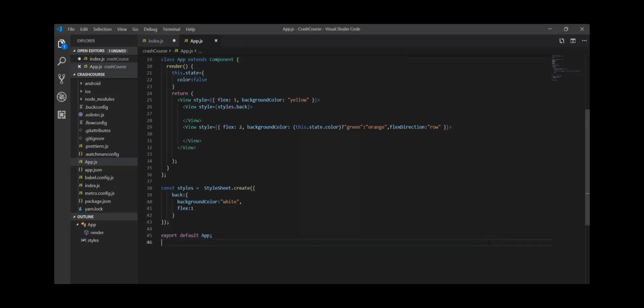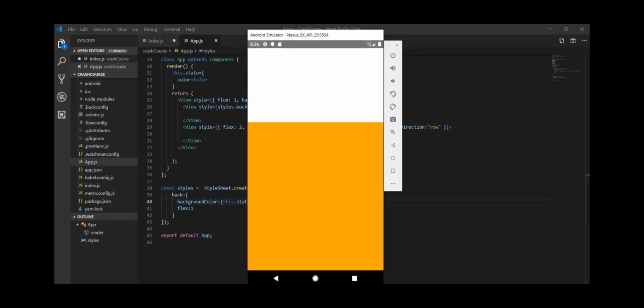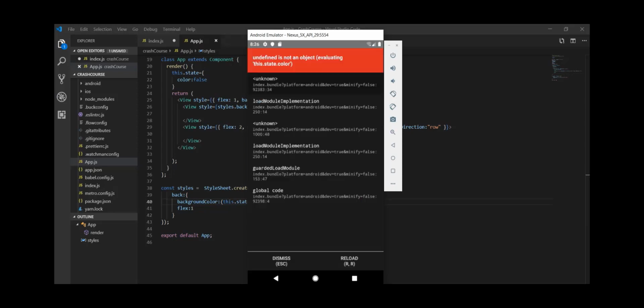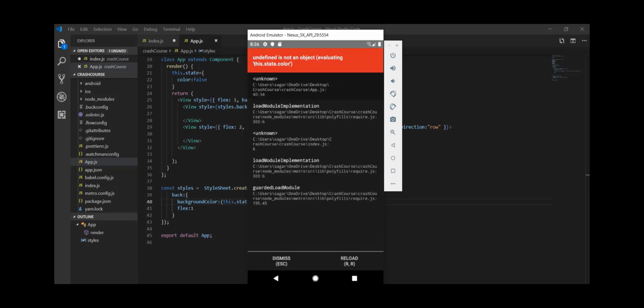So can we achieve this using the style sheet? As we are using the color white, let's put the same condition here. Then color will be white, else color will be black. Save this and reload the program, see what will happen. Here it is showing undefined: undefined is not an object evaluating this.state.color.